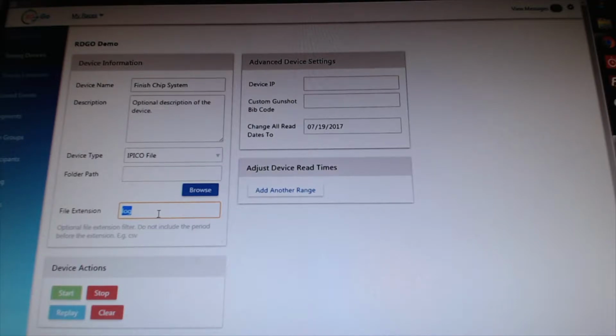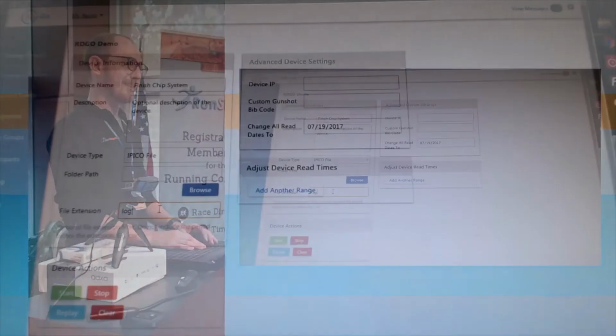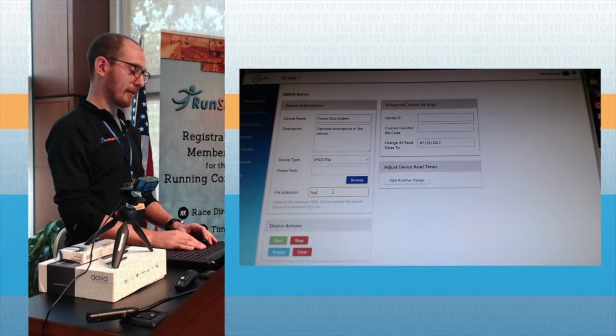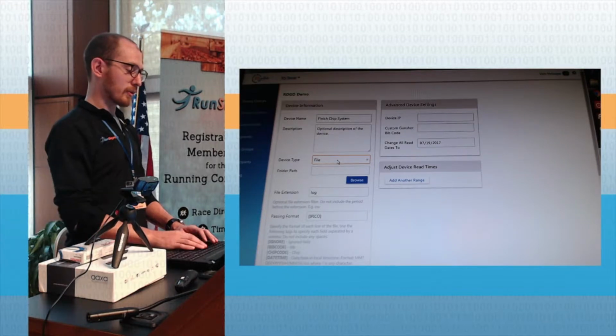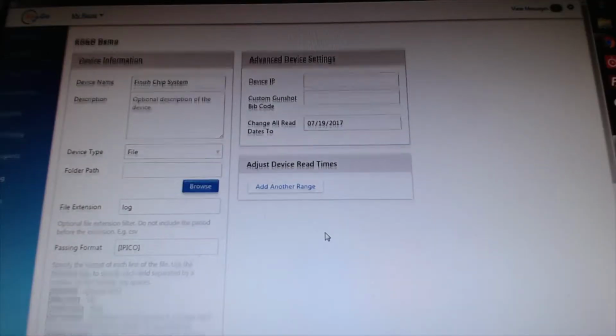You can set the file extension here. A lot of times IPICO files come in the log format, so you can just type in log there. If you only want to consider the CSV or TXT file formats, you would just type that in here. The stream is the same as the other chip scoring formats. This file type is what I wanted to go through right now, though.